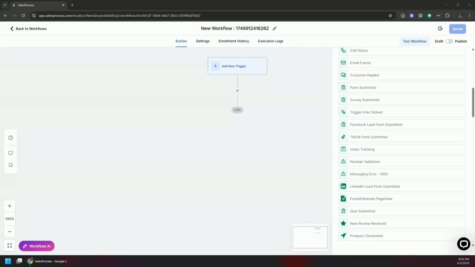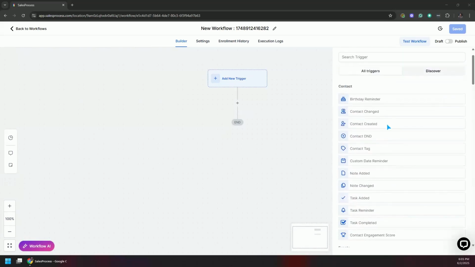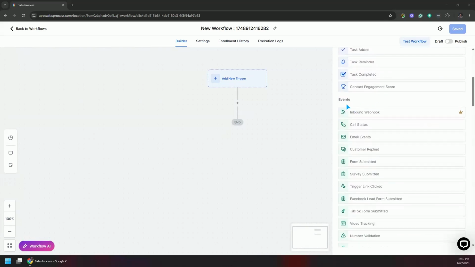So I'm going to share my screen. There you go. Let me put it on the top. And at any time, if you have any questions, please do unmute yourself and ask your question right away. Previously we covered the contact ones. Now let's talk about the events ones. These are the triggers. When we click on add new trigger, these are all the triggers that we use.